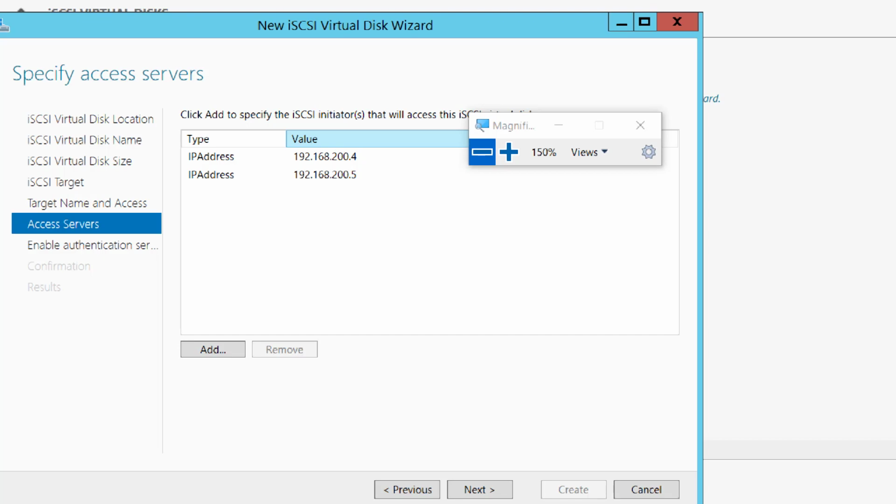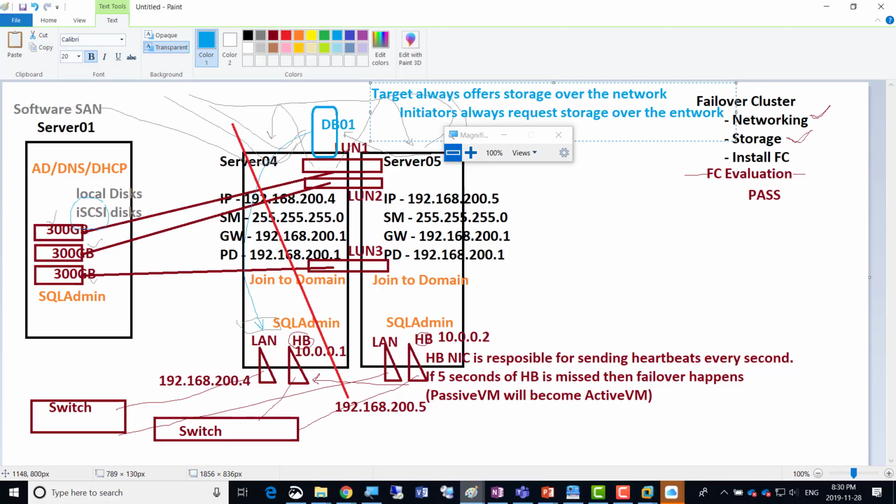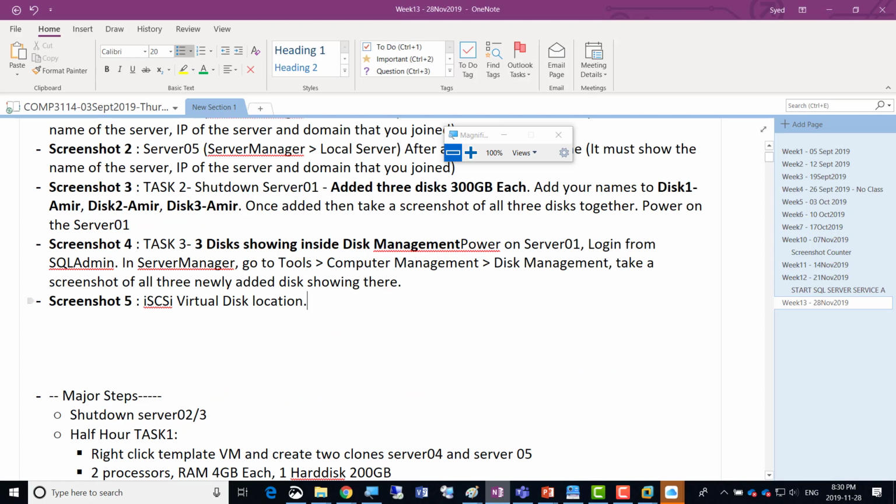Was that bad? Okay, so anyway, if you take a screenshot here, this is iSCSI initiator IP addresses as the label. So I'm just gonna put that there as screenshot number.